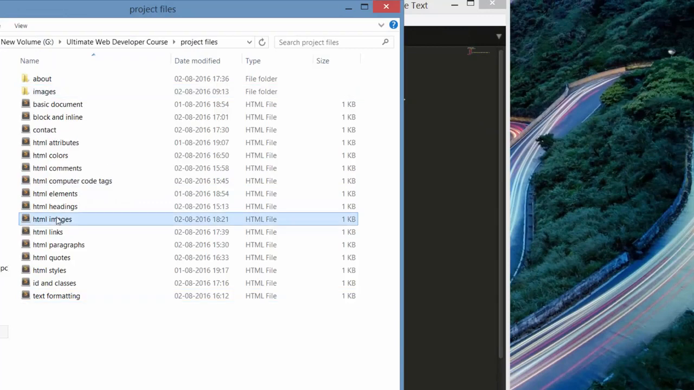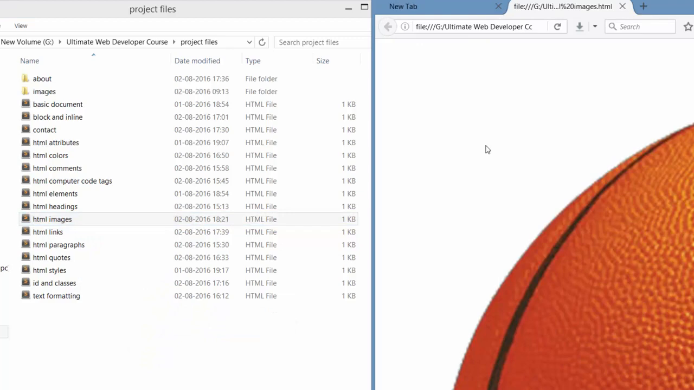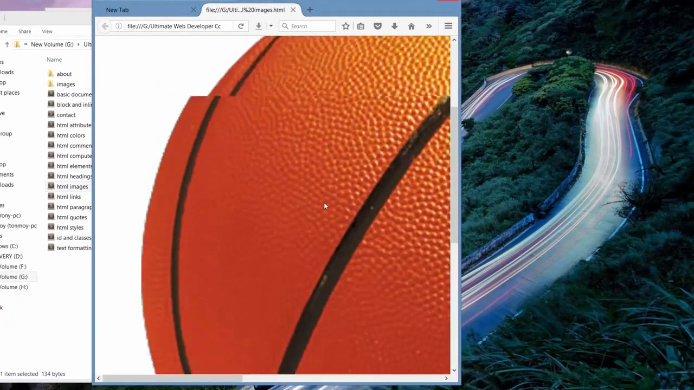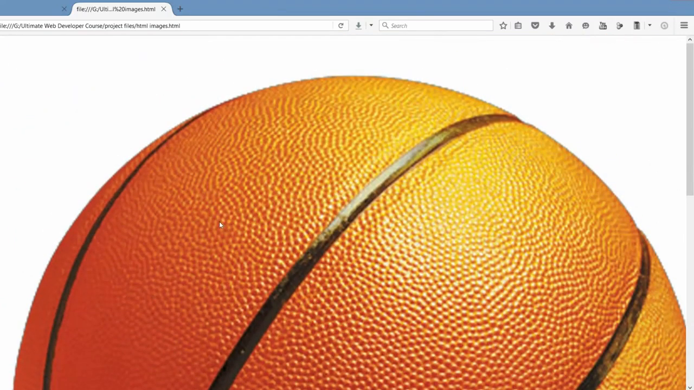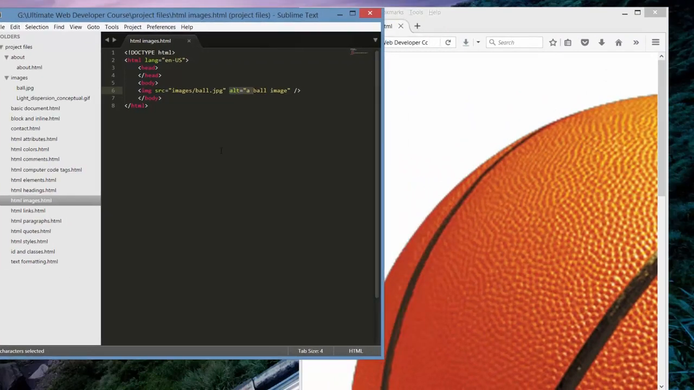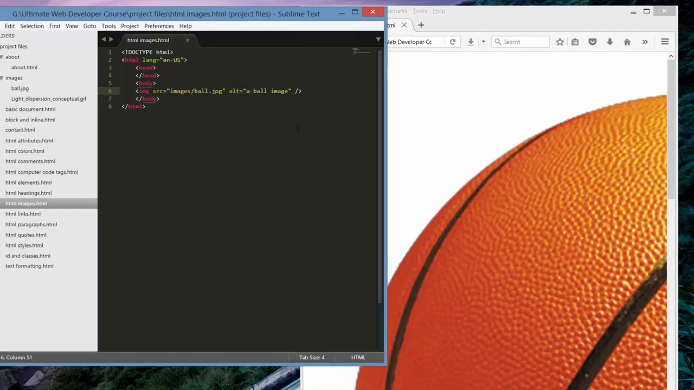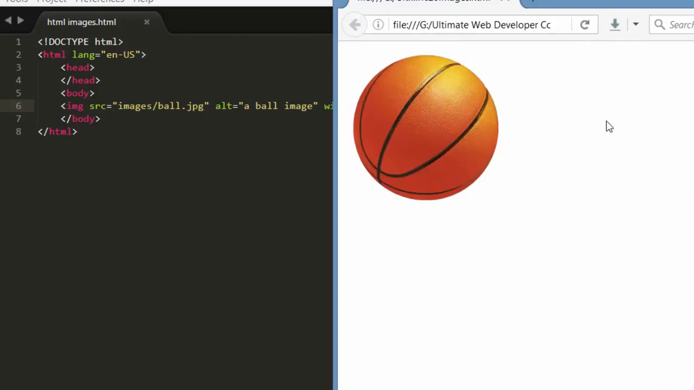So, HTML images. Let's open with Firefox and take a look. Oops, it's really a big ball. It's a huge ball. So let's do one thing. You can even control the size of your image by using the width and the height attribute. Let's provide a width of, say, 200 pixels. Save it. Now refresh. See, now it's a 200 pixel ball.